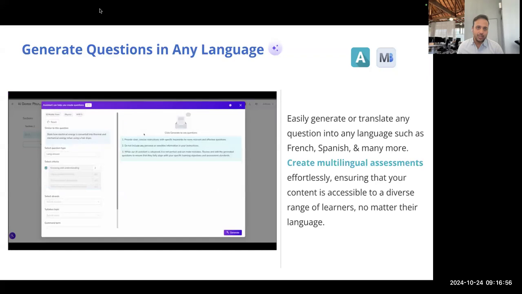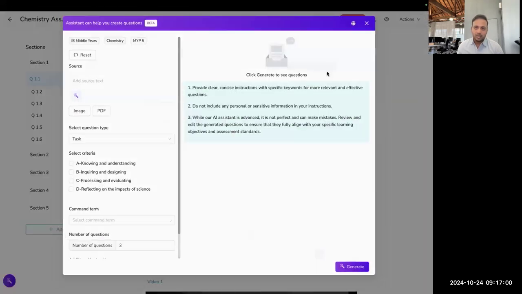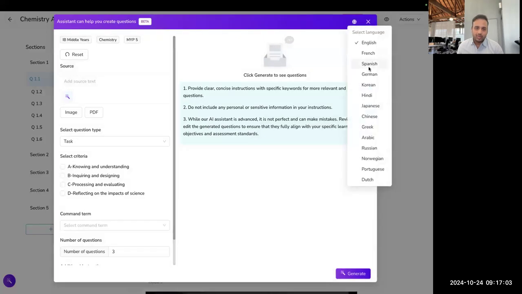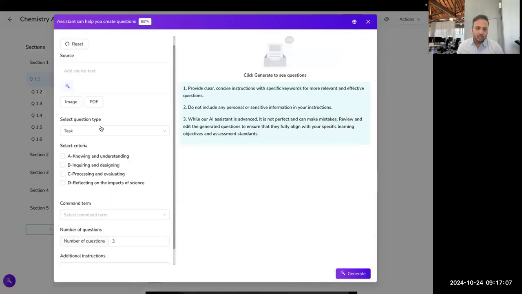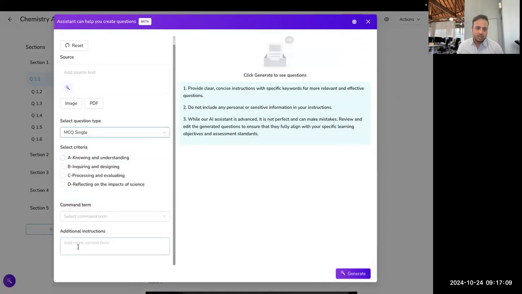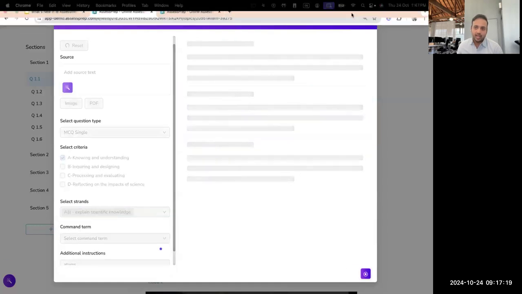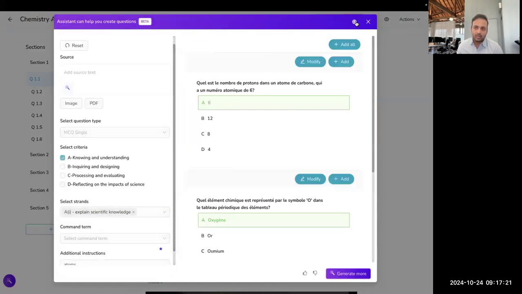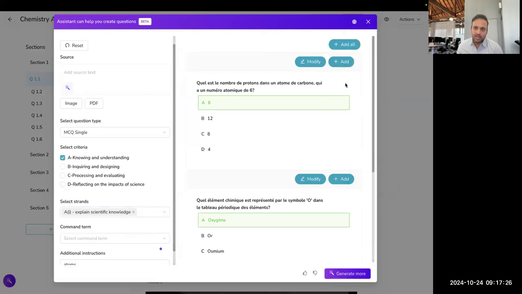If I show you how this would work, what you can do is, if you're trying to generate a question, you can just choose the language. So if I want to generate a question in French, let's say it's a multiple choice question. Again, on AssessPrep, what I can simply do is select the different parameters and click on generate, and it would be able to generate a question in the language that I've selected, in French. I can simply add that question to my test.